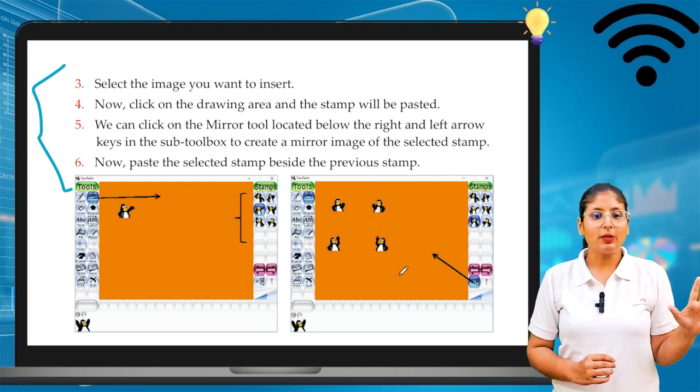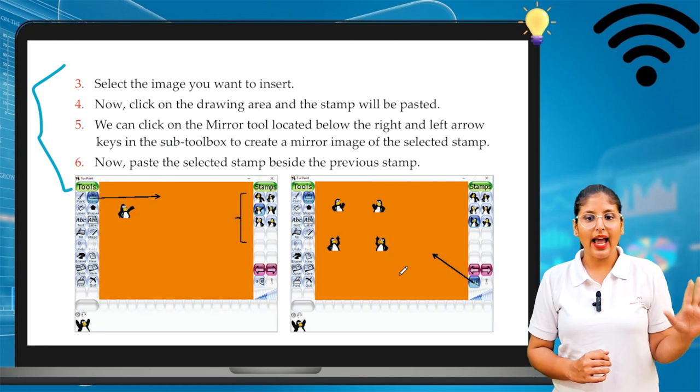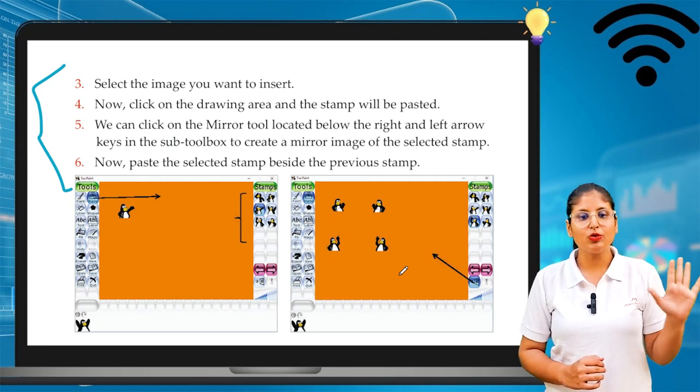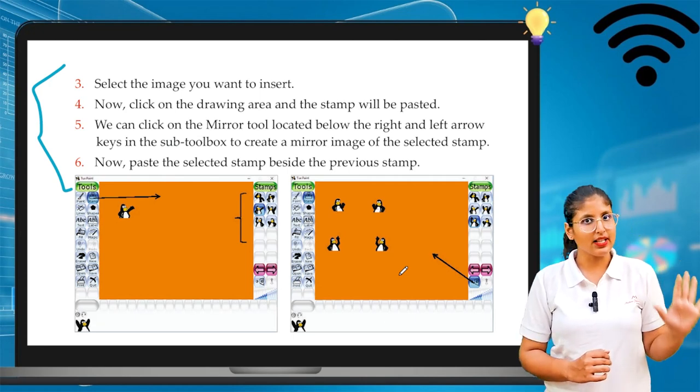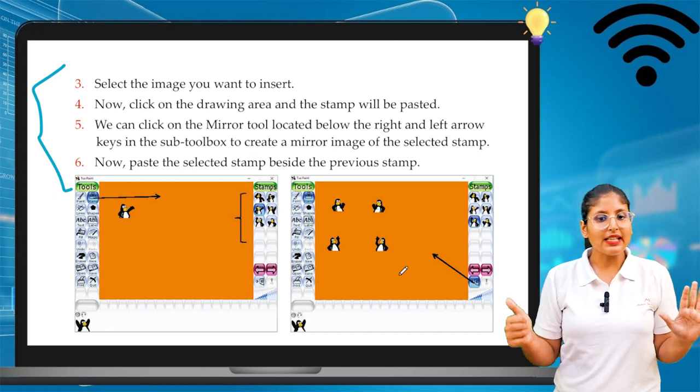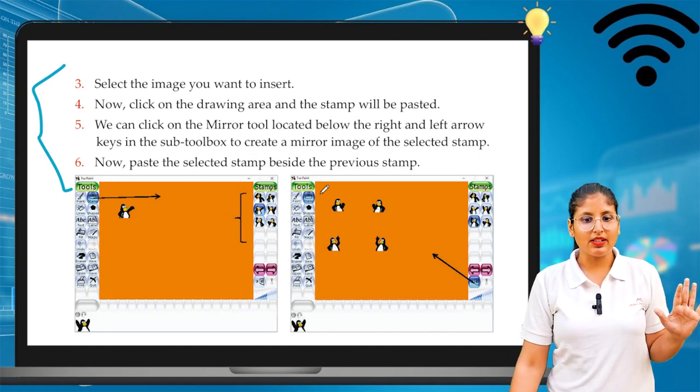You will click on the mirror tool located below the right and left arrow keys in the sub toolbox to create a mirror image of the selected stamp. Now paste the selected stamp beside the previous stamp. So this is how we can make the stamps in the drawing area.